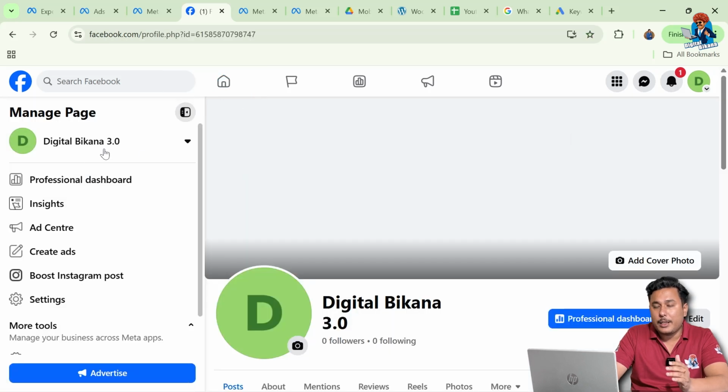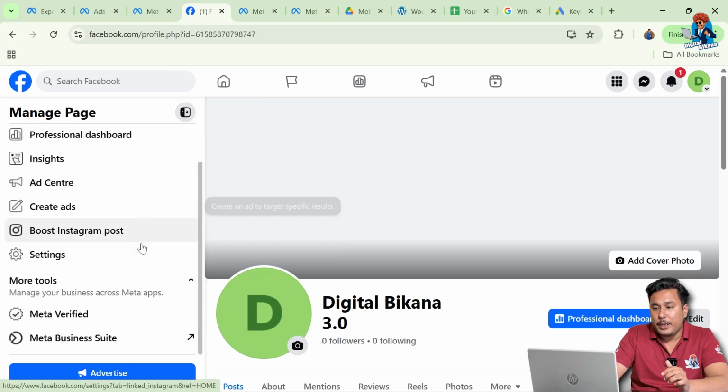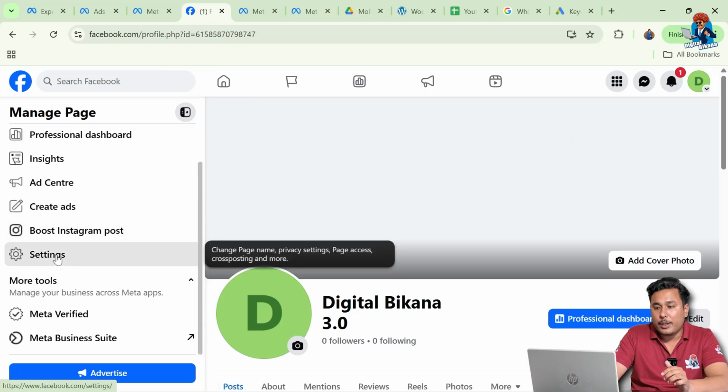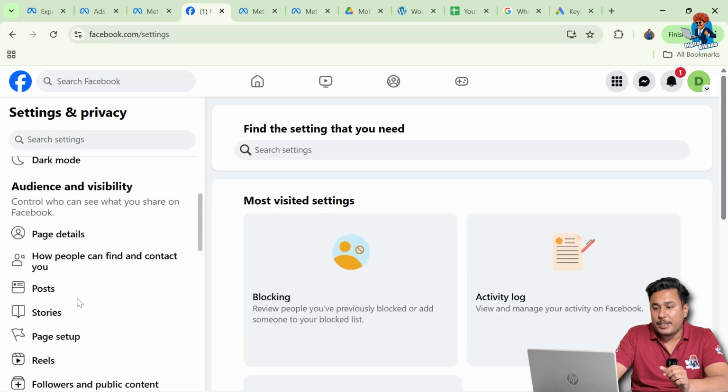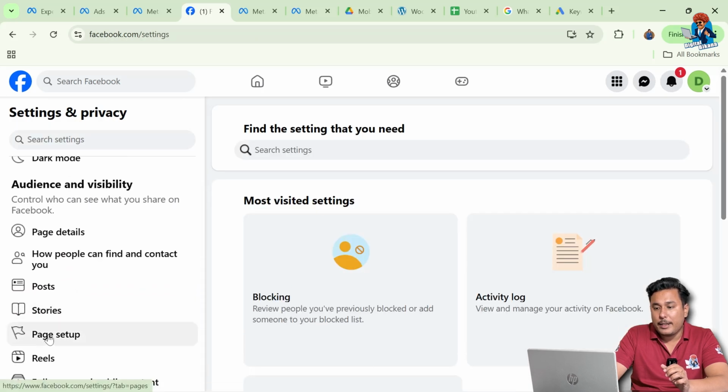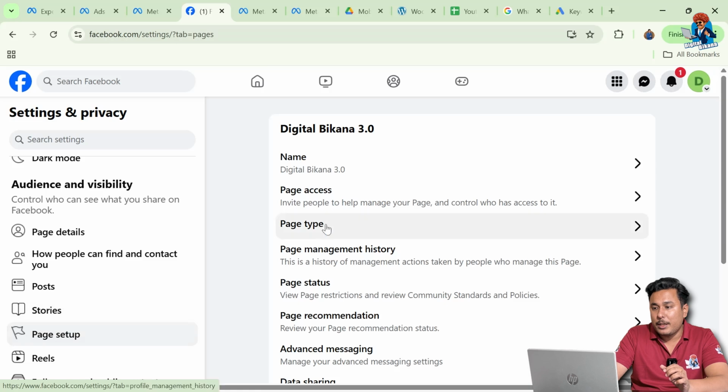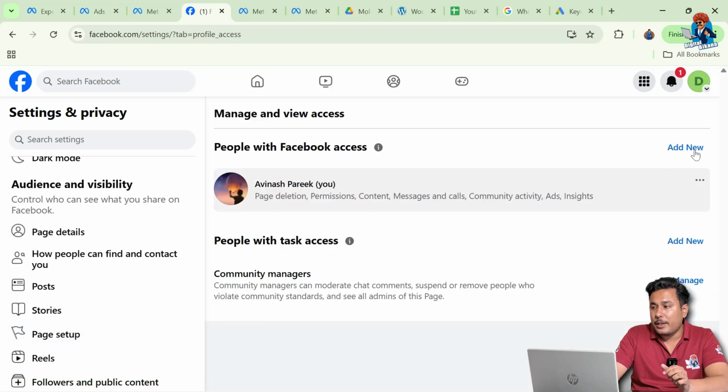You can simply click on the page name and the profile page will open, and now we need to click on settings. On the left side we need to scroll, and here is the page setup option, and now you need to visit page access. From here you can add anyone as an admin to your Facebook page.